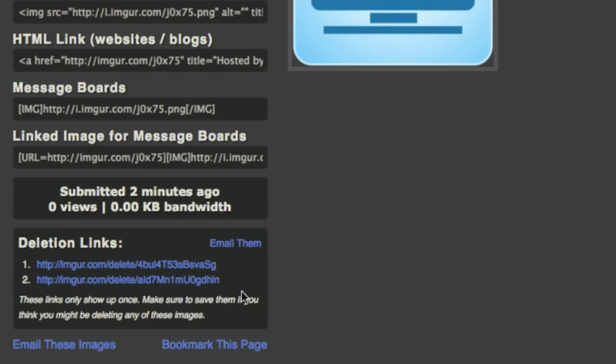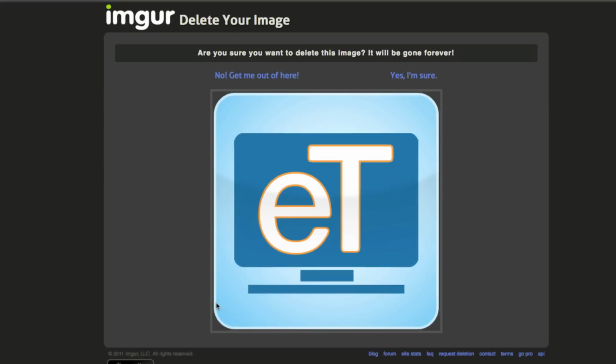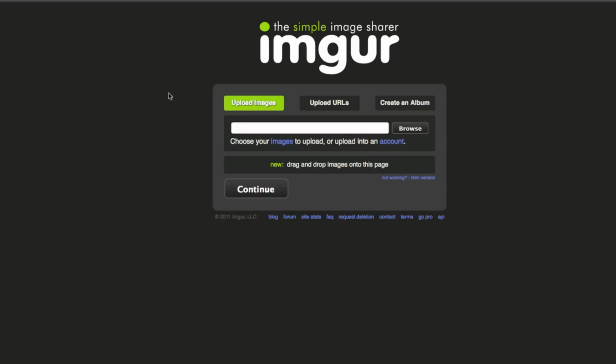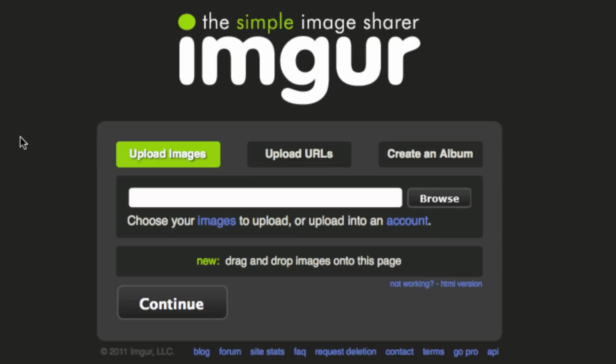If you have a signed in address, you'll be able to see all of your images and then delete them simply. However, if I want to delete these images, I have to click on these manually, and it says, are you sure you want to delete this? And I'm going to say, yes, I'm sure. Essentially, if you have an image that, let's say, you don't want to keep on the server around forever, very easy to get rid of it that way.